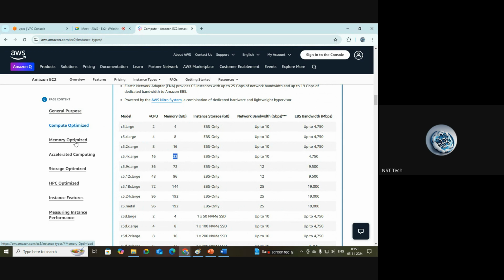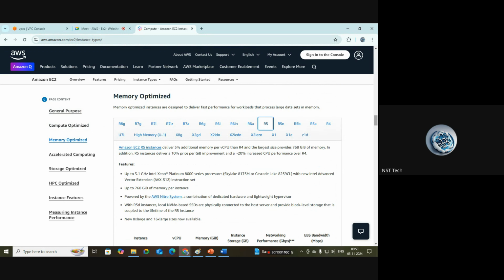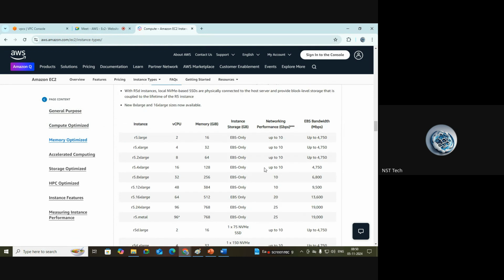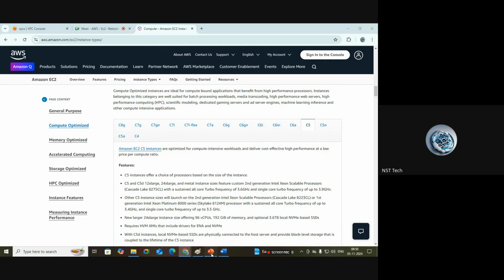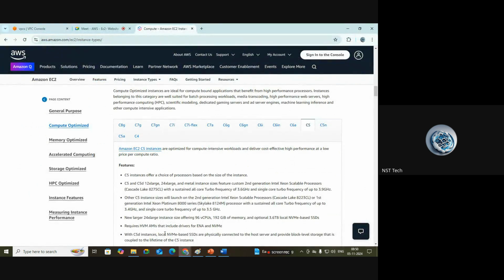Let us check in the memory optimized how it is. Just selecting any one, R5 I'm selecting. If you see here, R5 2X large, only 8 CPU but 64 GB memory you are getting. So like this, based on the category it will be. Okay, it's clear, right?